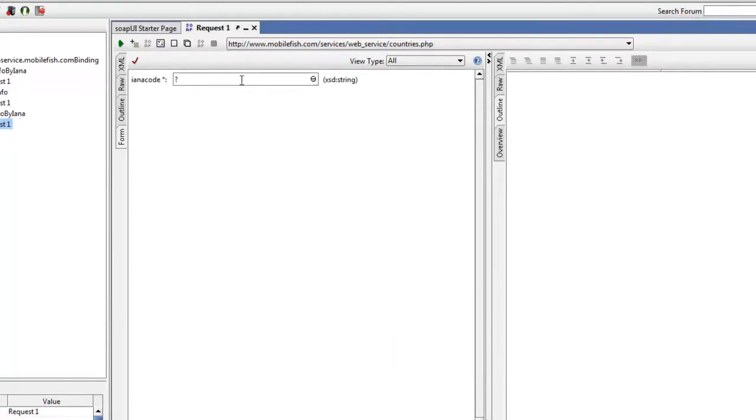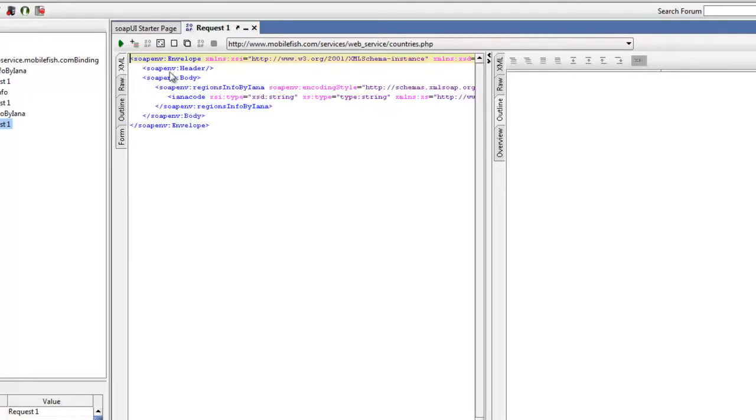So you can simply fill in the data and send off the request. This becomes particularly handy when you've got a large set of fields or a complex WSDL file. In the open source version, I have the XML view and the raw view. The XML view allows me to modify the XML that I want to post to my web service.